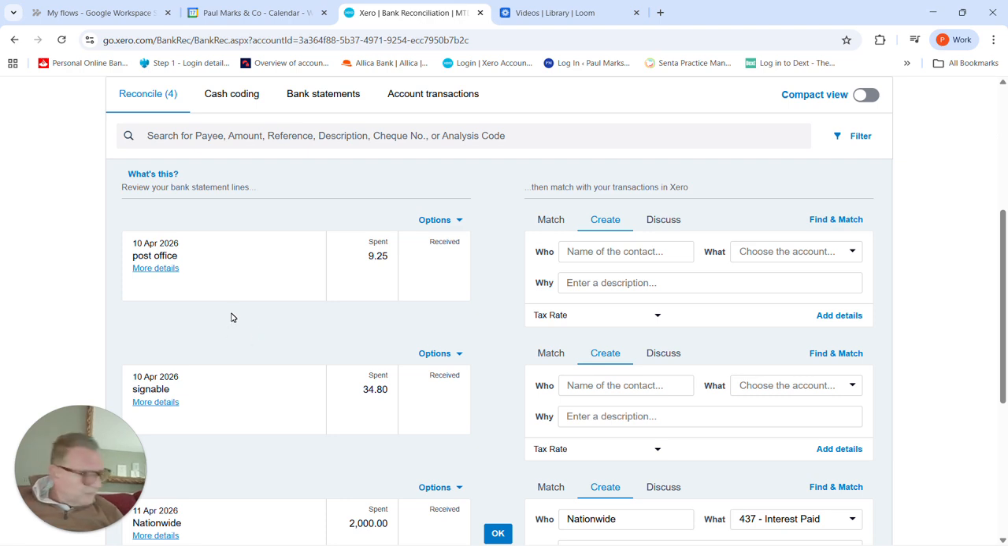Right. Let's assume you've got expenses that relate to the rental property. This is a post office receipt that relates to one of your properties. So Xero also has an app.